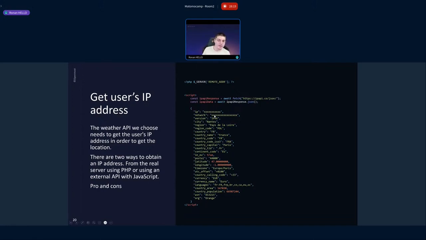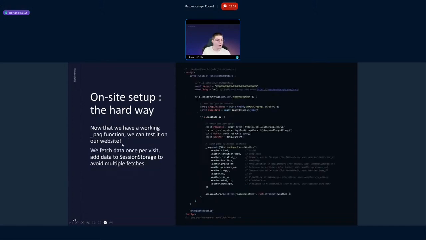And here is the response. I just hid the values, but I've got an IP, a network mask, a version of the IP, etc. We only want the IP address. Okay, we've got the IP. Then we have to implement, the hard way, all the stuff we've built on the website of the customer.